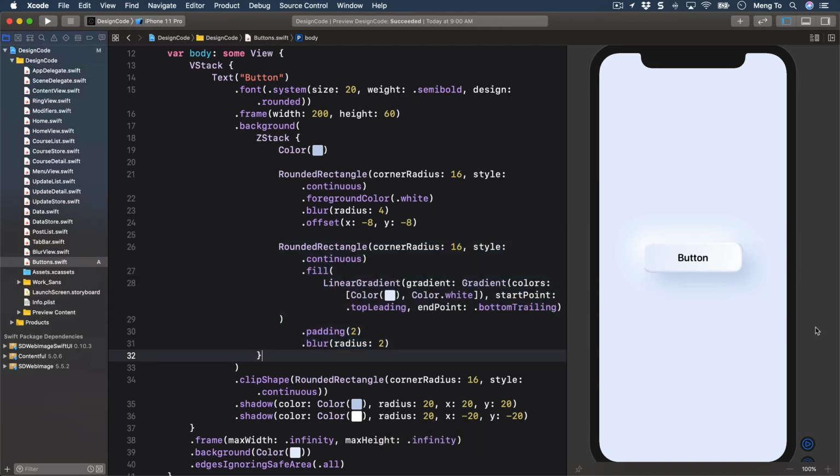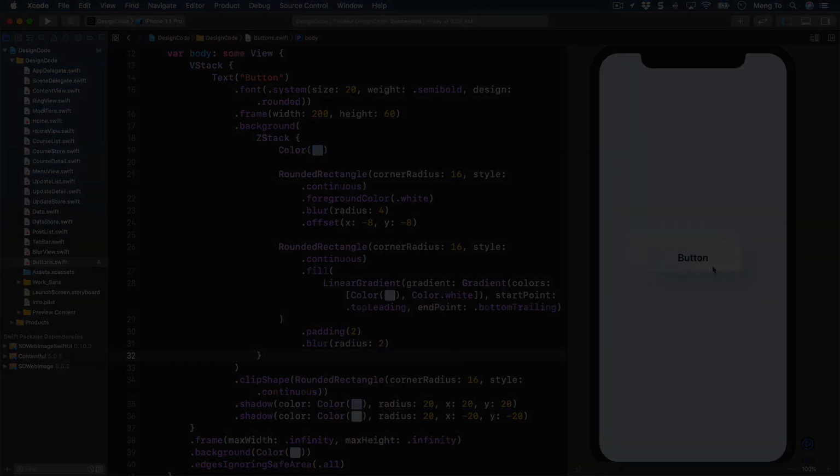So in the next session, we're going to learn how to animate this button to create a press state. And we'll also learn how to use the long press gesture. So I'll see you in the next session.